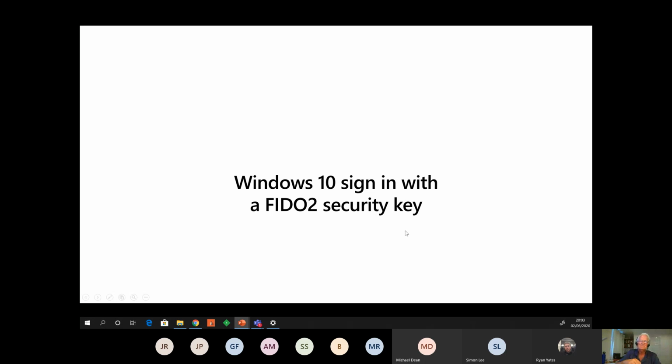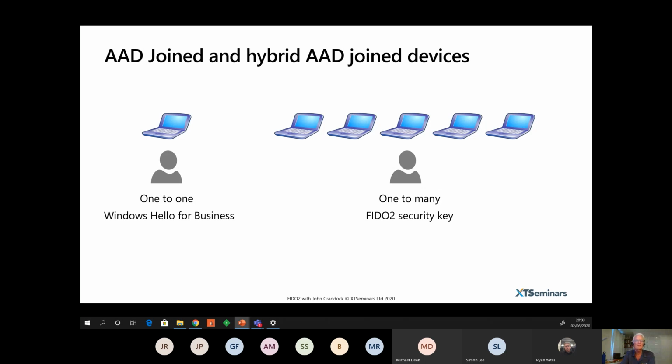And then in terms of Windows 10 sign in with a FIDO security key, the recommendation is if you are one-to-one, then it's Windows Hello for Business. So that's how you sign in and you go passwordless, and that gives you a really great experience for AAD joined and also hybrid AAD joined devices. But if you want to go one-to-many, you can use a FIDO security key. So now I'm signing in with a FIDO security key and I can use that across multiple devices.